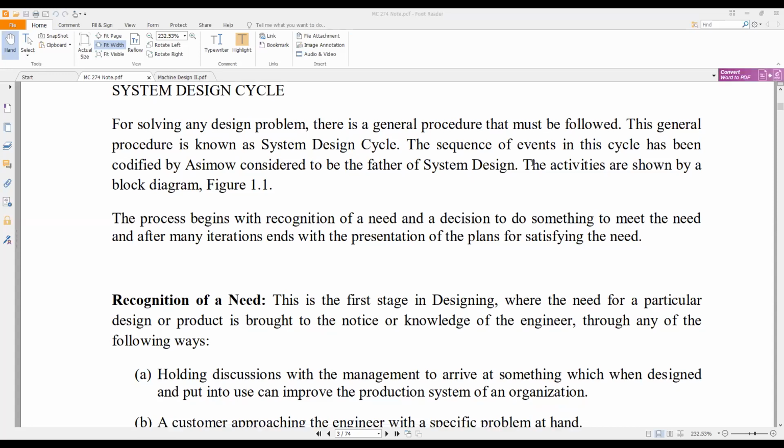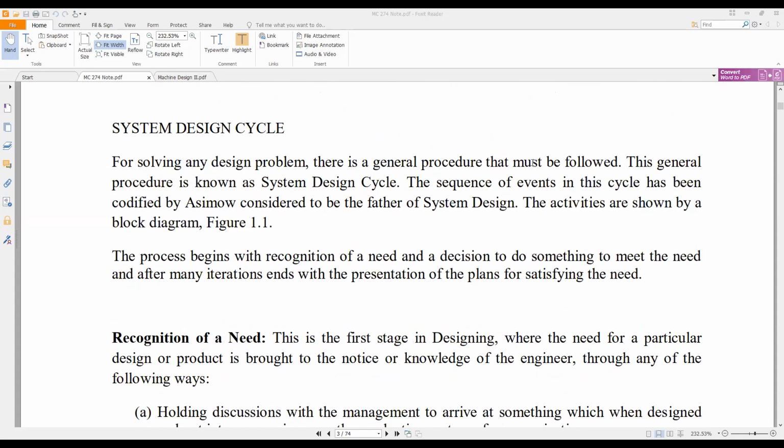So the title we are on now is the system design cycle. Any design or any system that is designed has to go through a certain procedure. All right, and for solving any design problem, there are some general procedures that must be followed in order to have a good design, and this procedure is known as the system design cycle.